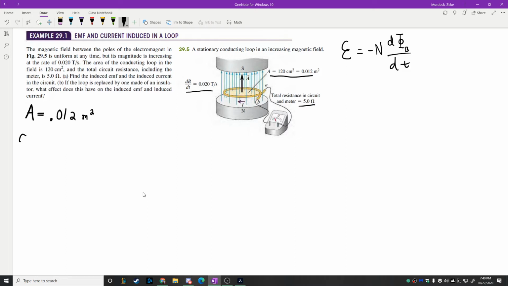We have a magnetic field that's changing in time at a rate of 0.020 teslas per second. That's just the rate at which the magnetic field is changing. I think it's increasing. Yeah, it's increasing. And also we know the resistance, so we use the letter R for resistance, of the wire and the loop is 5.0 ohms.